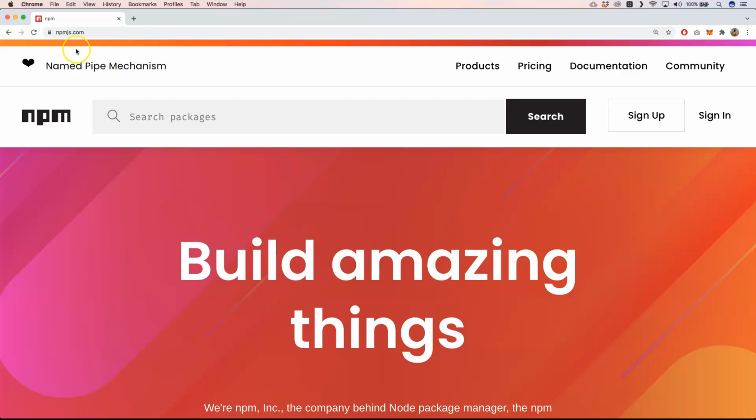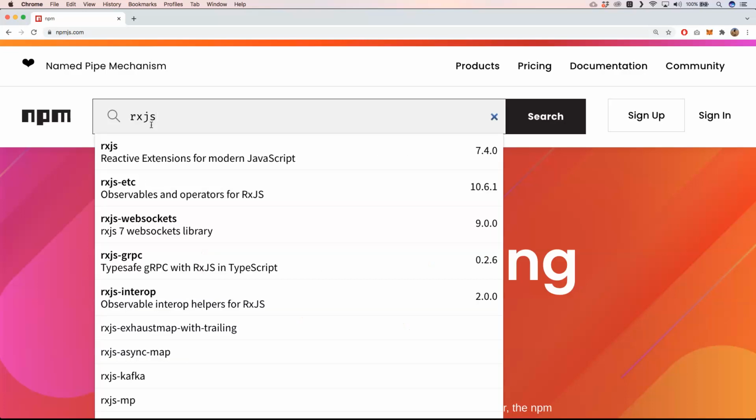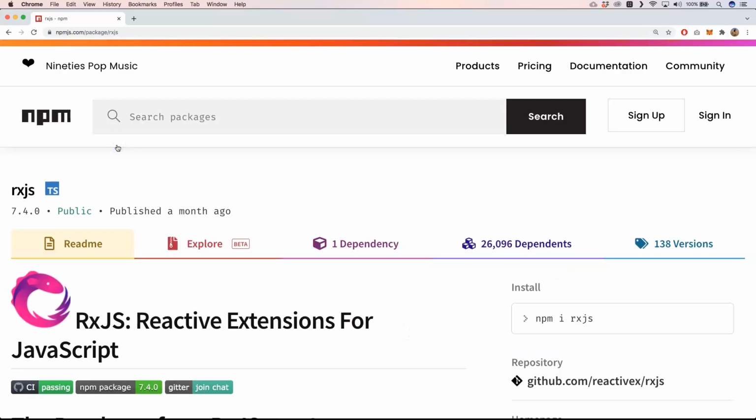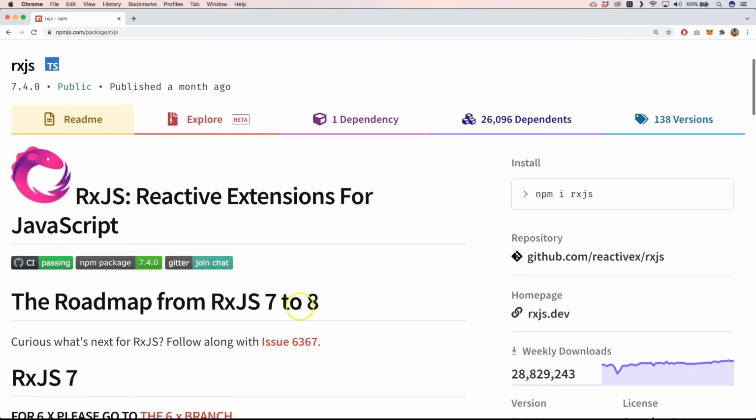If you go to npmjs.com, you will find a great website where you can search for a lot of great libraries, for example RxJS. You will always see how to install it: npm i, which stands for install, RxJS. Of course, npm is where your Node project starts. When you install Node, you will have npm installed as well.